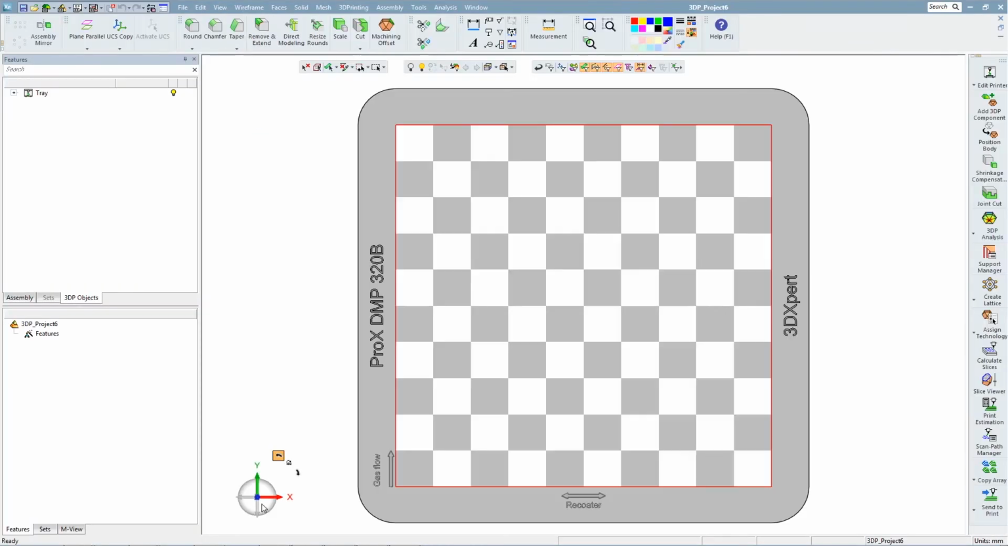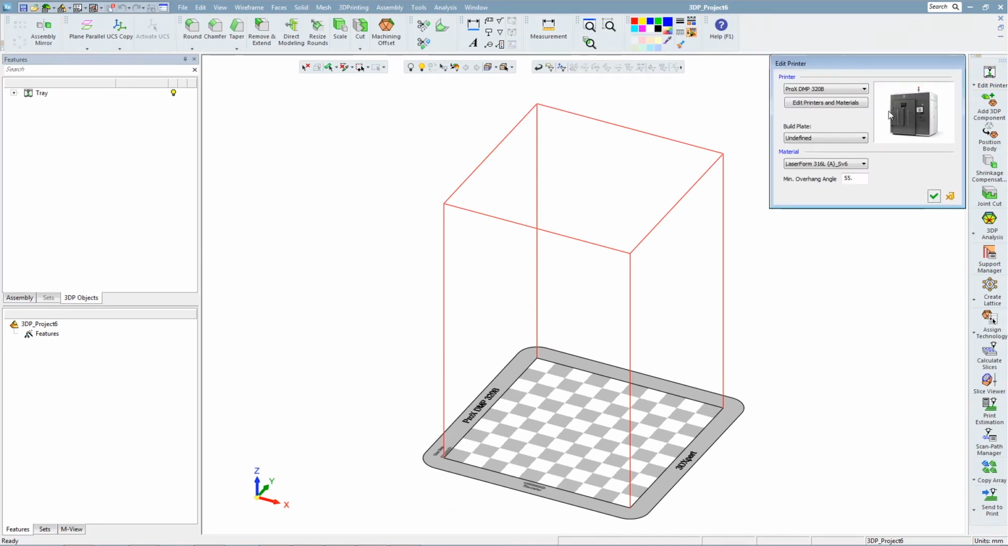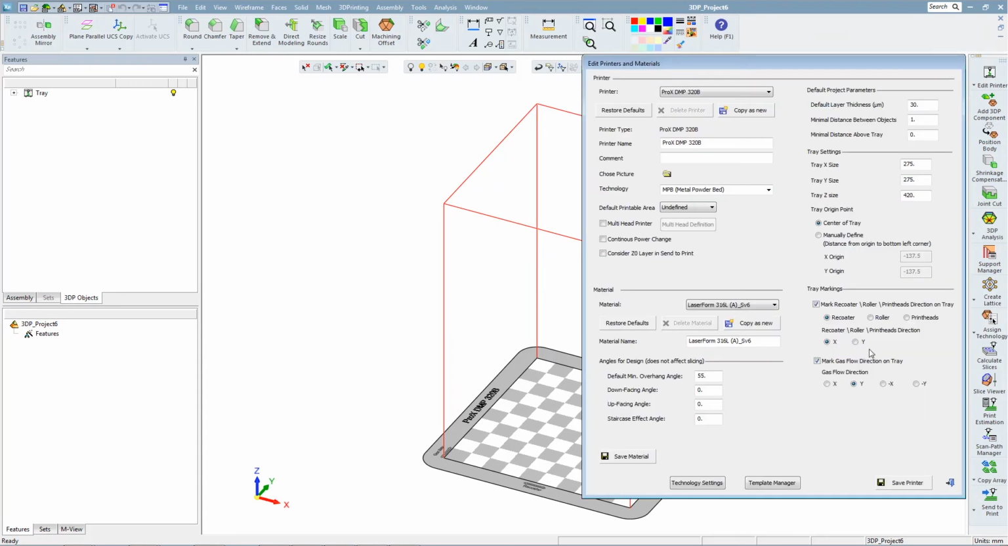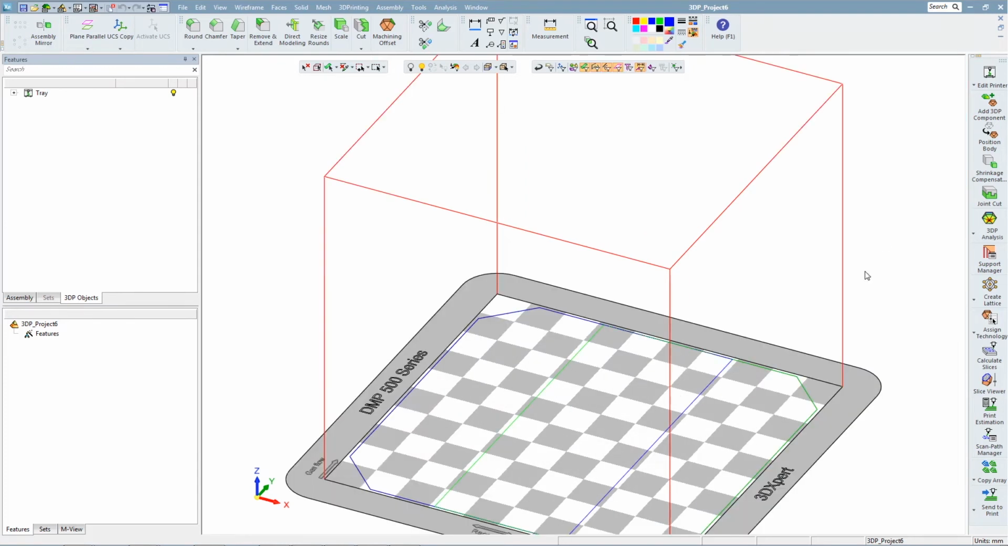We start with the last printer we've used, but we can select from a long list of predefined printers and materials. It doesn't have to be a 3D Systems printer, as the system is printer agnostic. If a printer does not exist on the list, we can create a new printer and define all of its parameters. In this case, we will pick the DMP 500 machine because our part is quite big and we need a big printer for it.